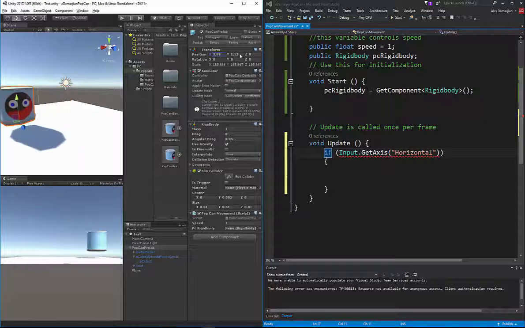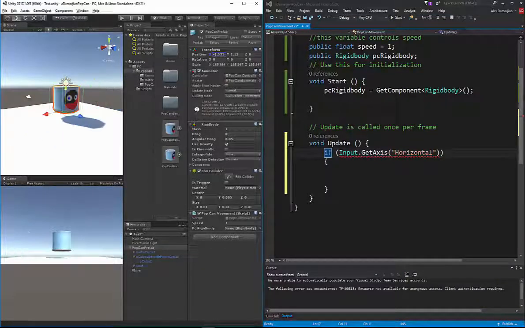So if I move to the right, you'll notice that my numbers go higher. If I move this to the left, they go lower. So we're actually getting the axis of one of these axes, which is a numerical value. So I'm just going to check if that is not, that's what the exclamation point is, equal to 0. And I'm going to save that.